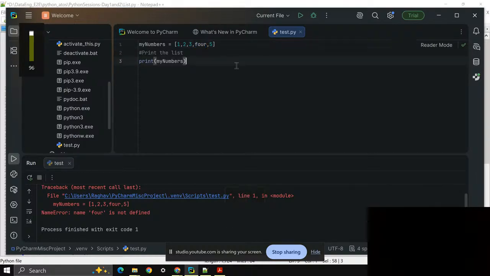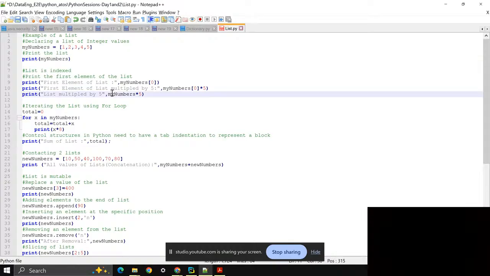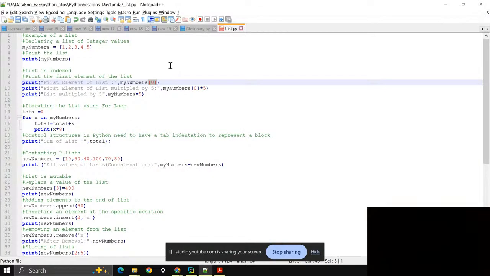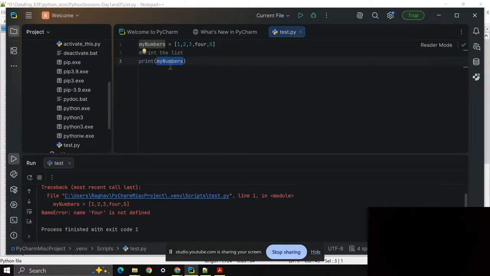Next thing is the index. How to access the index? With square brackets, you can access the index. So I just want to print on those lines, like I'll get my numbers. I'll just print one element here.